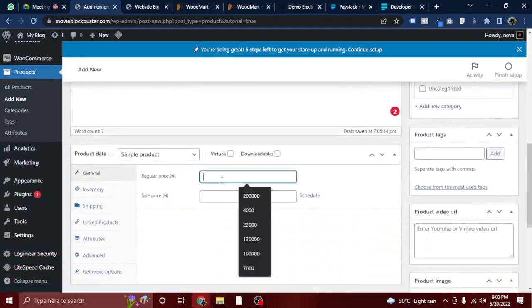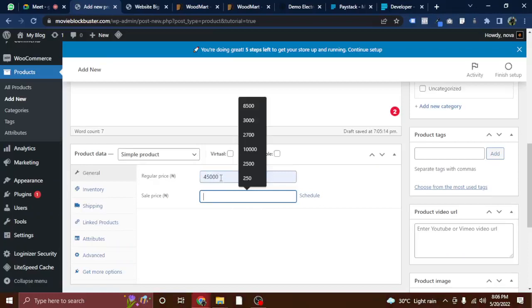The price of the Apple smartwatch is, let's say, 45k, and the sales price, I mean, you want it to be on sales. You know what it means to be on sales. Maybe you want to have a main price and a discounted price. You can put the discounted price here, maybe 10k discounted.